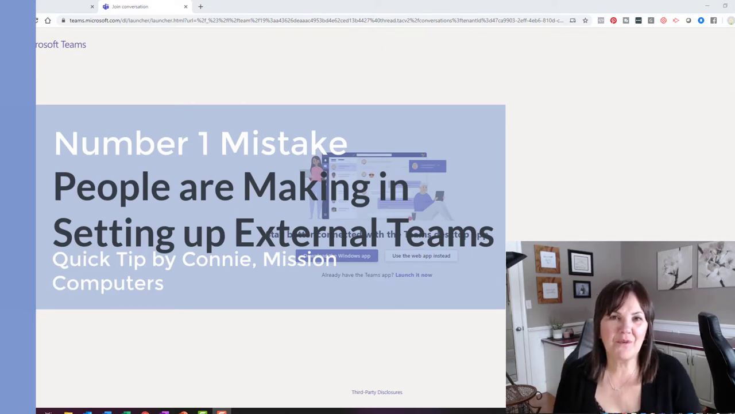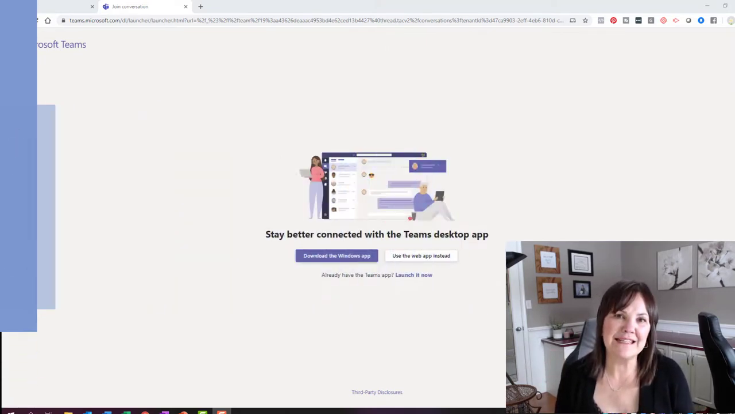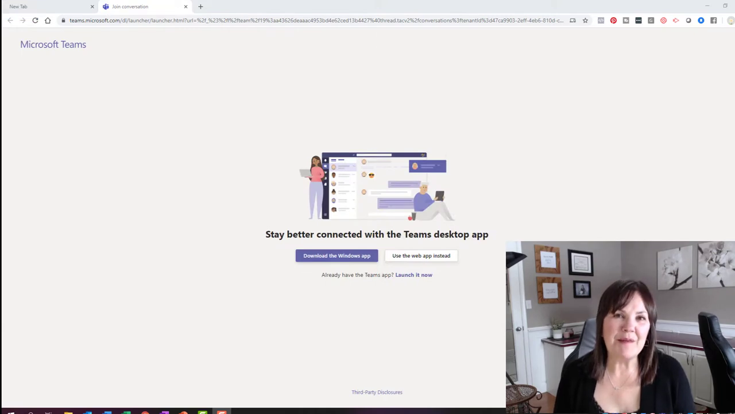Because of what's going on in the world today with COVID-19, we're seeing a lot of people having to work remotely. And being that that's the case, we're seeing Microsoft Teams being a very popular choice of a product to use. So I want to give you an example of something that I'm seeing a lot of people utilizing, and a lot of mistakes that are being made or confusion that's happening because of it.